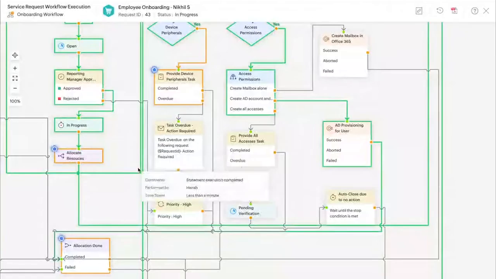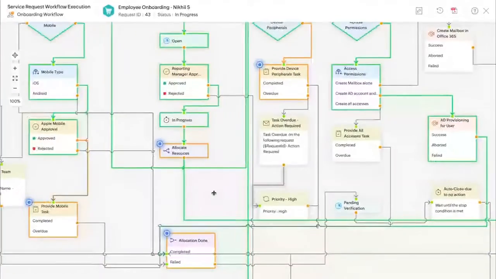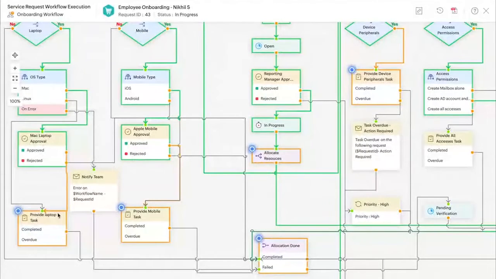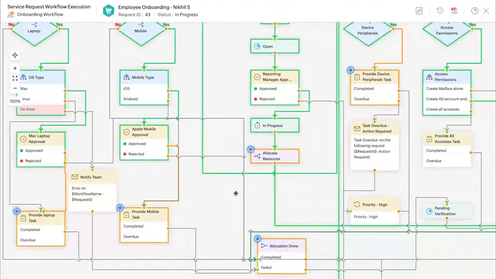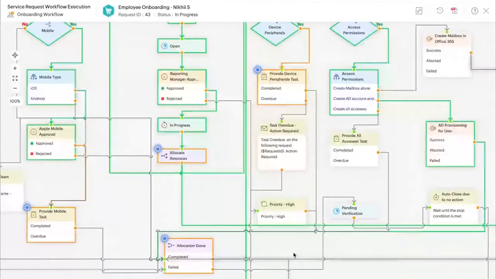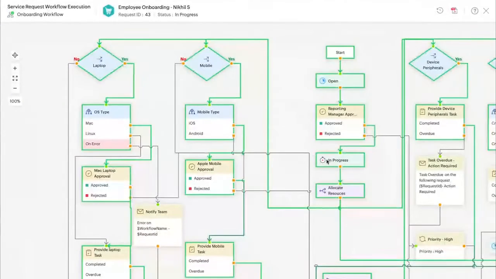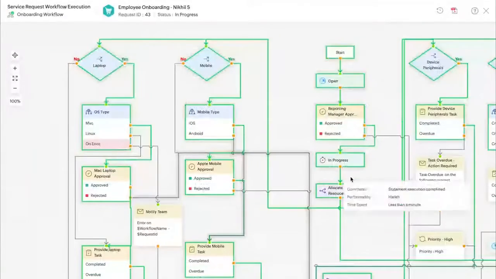So we've completed this particular task. We've completed these two approvals and these two tasks. So now we have to expect the fork to be completed and for the ticket to move to the next status, right?